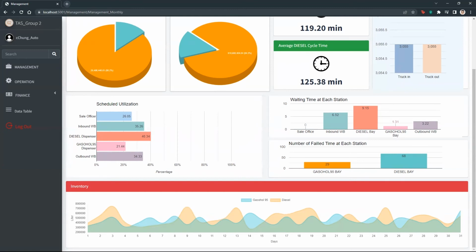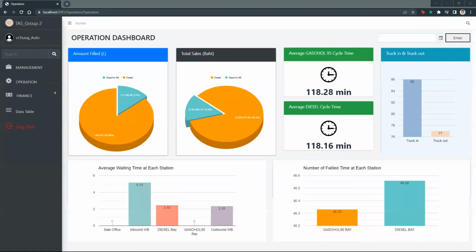The next is the operation dashboard. This page is a view showing the operation data. On this page, we show the data in the period of a day only. As you can see, we have a chart of the amount of fill and the total sales. We also have a histogram that shows the average waiting times and the number of trucks in and out.